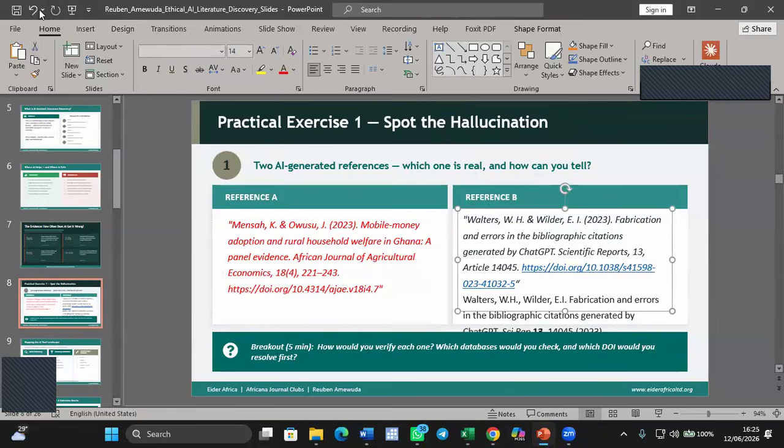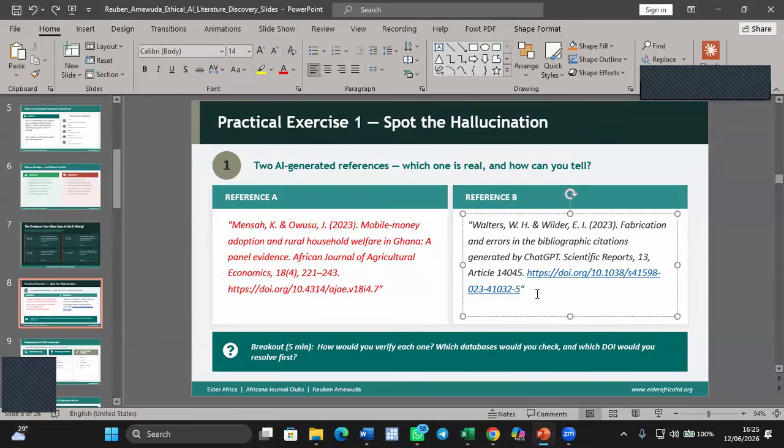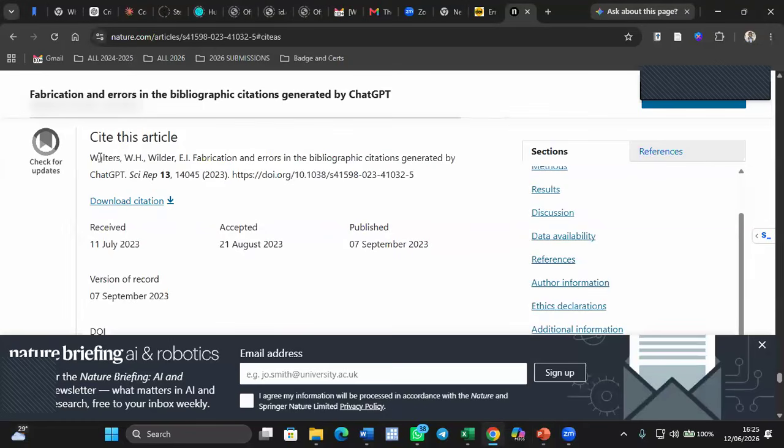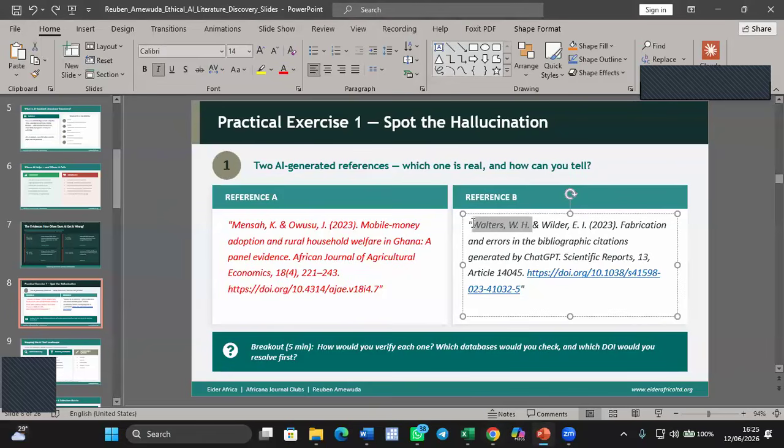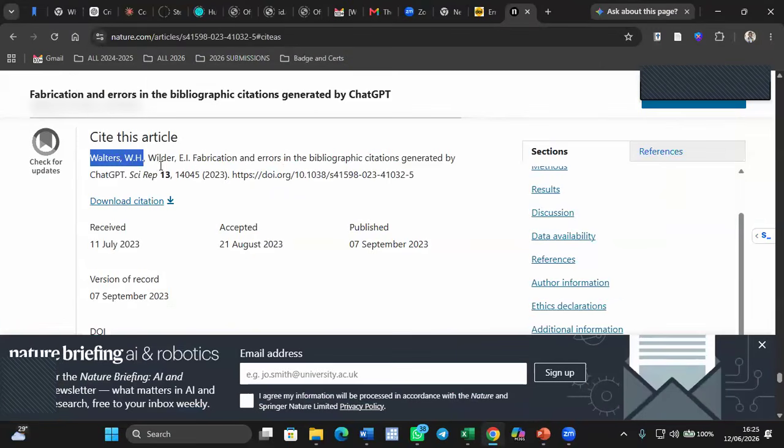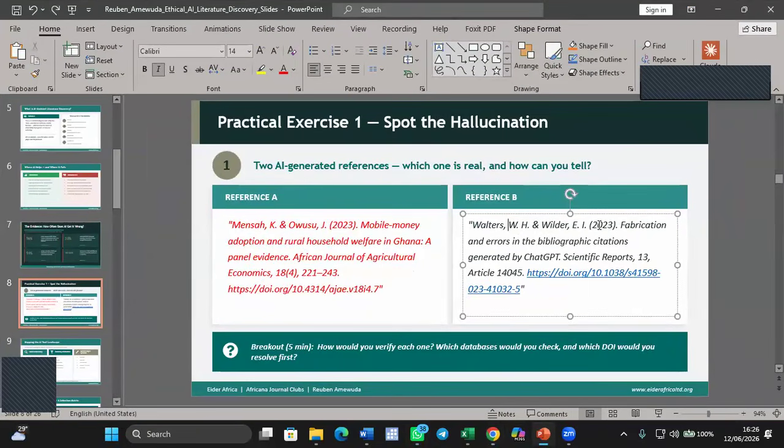So, okay, let me undo. Now, Waters WH, so let me see if it is correct that way. The author is good here. Yes, this is fine. So the first author information is correct. Now, Wilder EI, let's see if Wilder is correct. Wilder EI is correct. Now, let's see the date, 2023. Yeah, this is 2023, which is good.